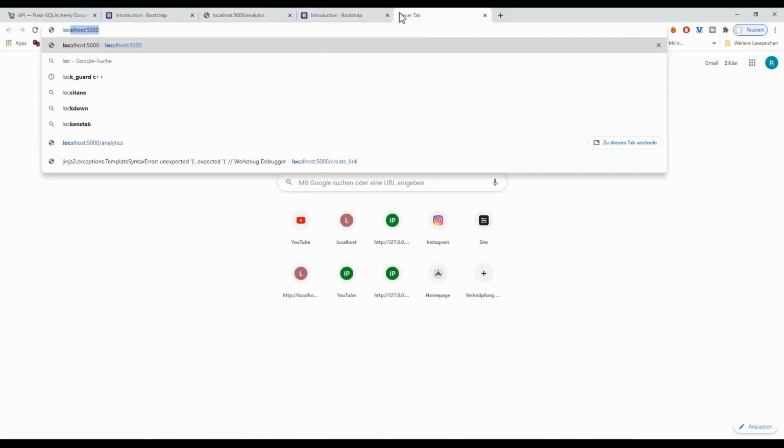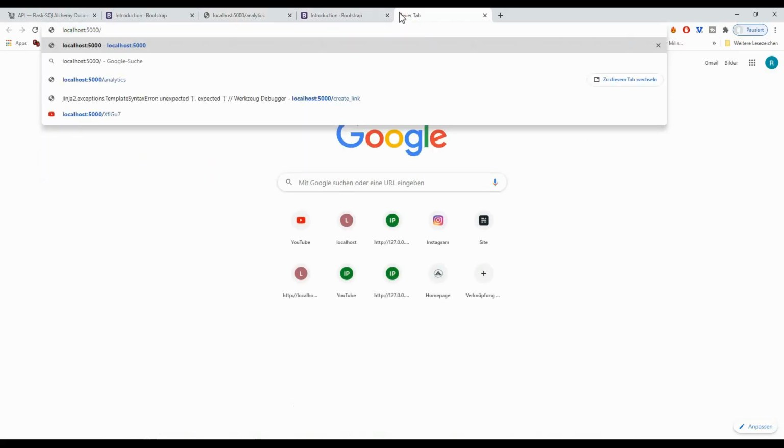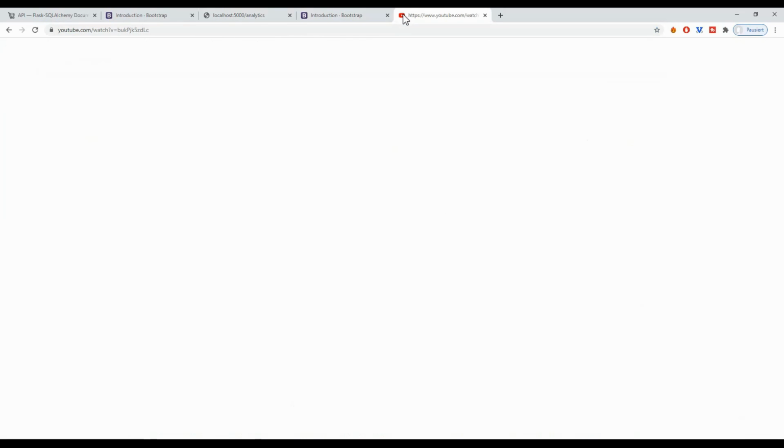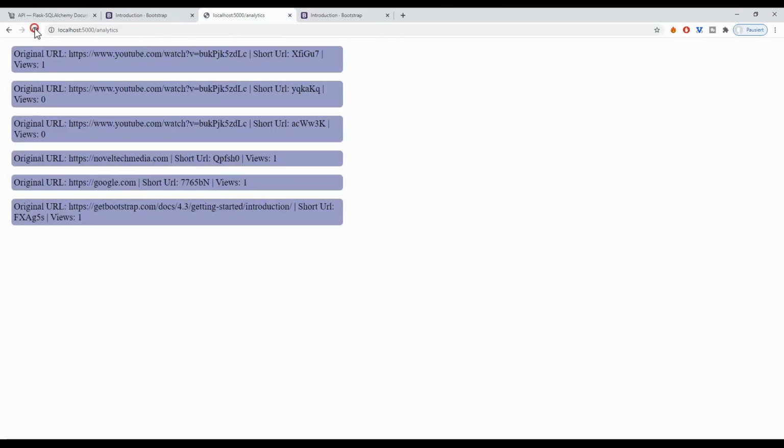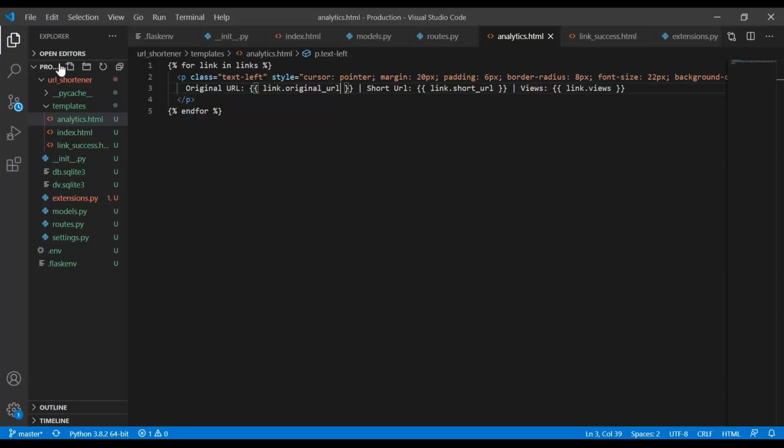Let's do it again. Localhost. Paste it in. And now we have 2 views. Great, the analytics is working as well. So there's just one thing left to do, and that would be having some type of authentication in our application.